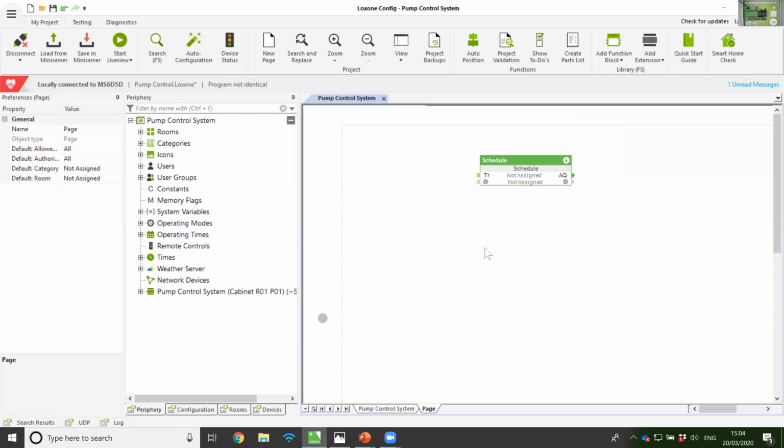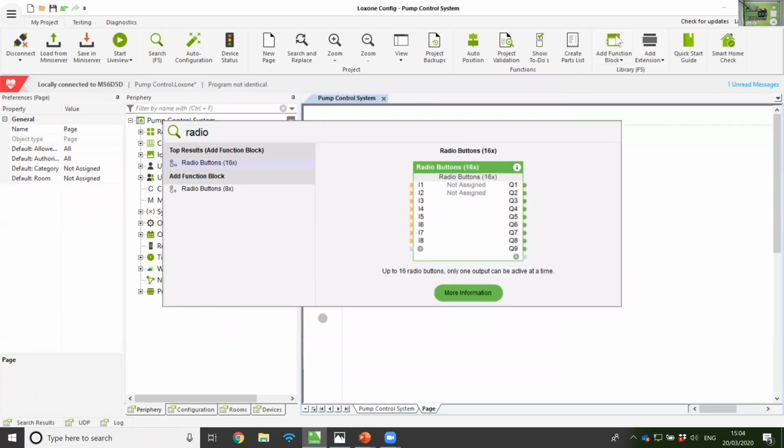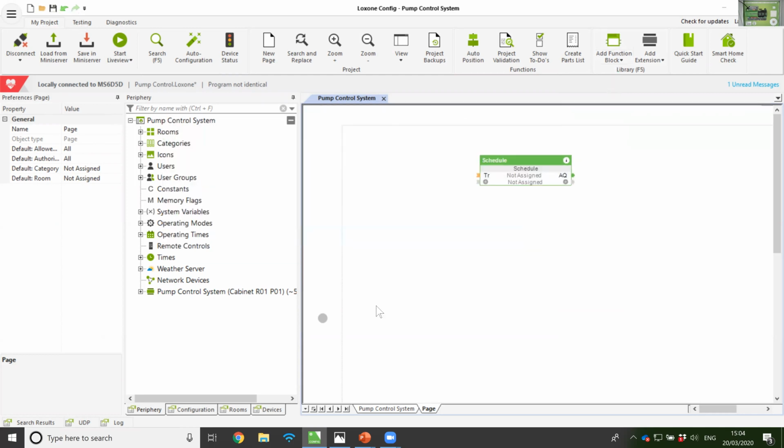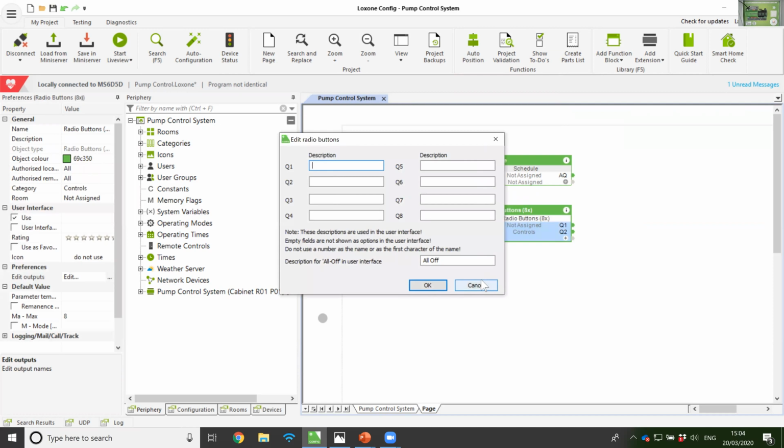The next bit is the bit of logic whereby we can make sure it only ever goes to one operating mode at a time. To do that, as I just showed you in the slideshow, we need a radio button. We have two types of radio button, one that has 8 outputs and one that has 16 outputs. I'm going to go for the 8 because that's all we need. We actually only need 3. So I'm going to make output one the schedule. So that is going to be our auto mode.